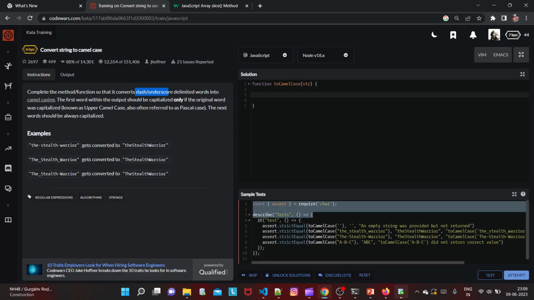The next word should always be capitalized, which means, for example, here we have an example string, the-stealth-warrior, and it gets converted to Stealth with the S capital and Warrior with the W capital. Here we have two dashes, so we have to take care of these two dashes, and the second one is already in capital, but we have to convert these to capital and keep everything in check. So I will be making a function using the split command and the slice command.